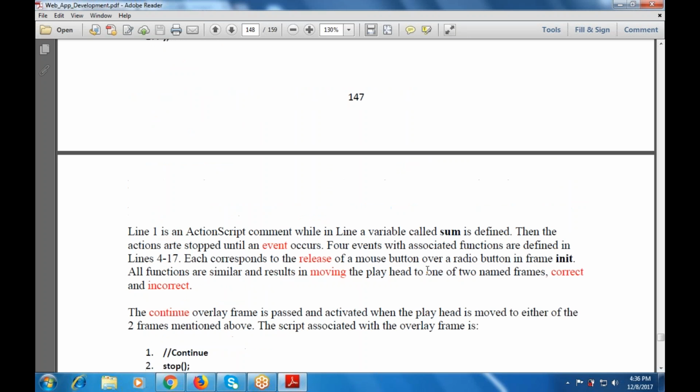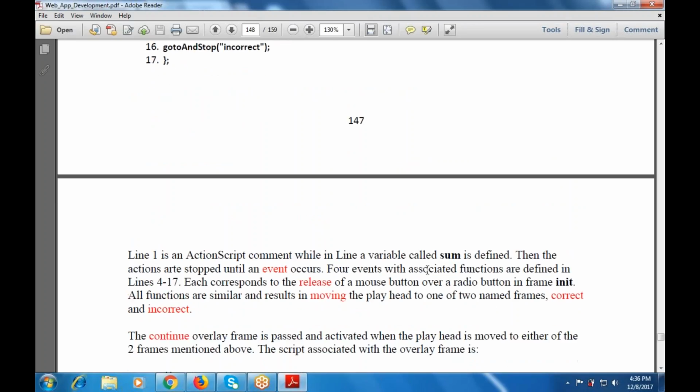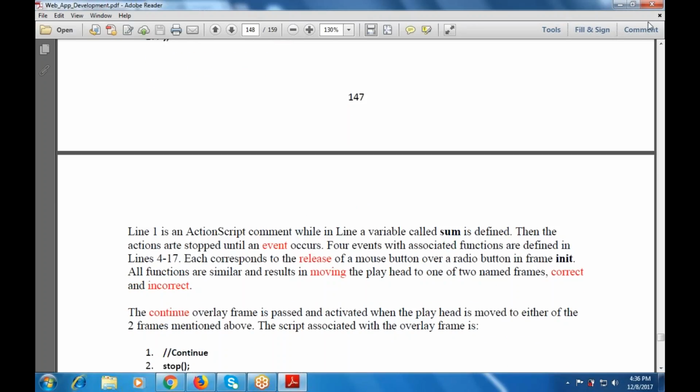Line 1 is an ActionScript command in which the variable sum is defined. Then the actions are stopped until an event occurs, and 4 events with associated functions are defined in lines 4 to 17, and each corresponds to the release of a mouse button over a radio button in the init frame. All functions are similar and result in moving the playhead to one of the named frames, that is the correct and the incorrect. So there are two parts in this, the correct and the incorrect functions.